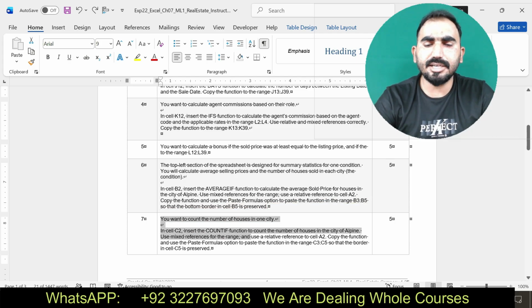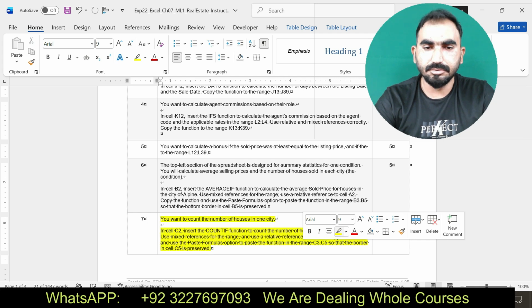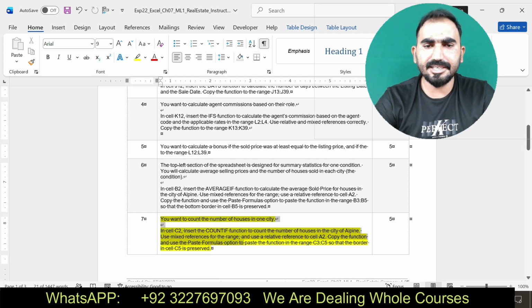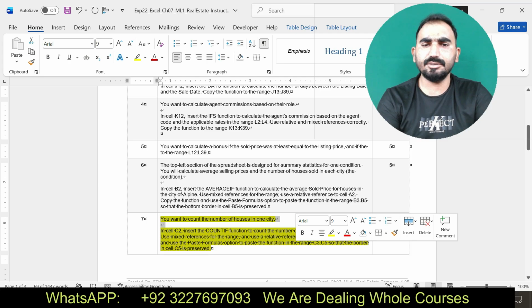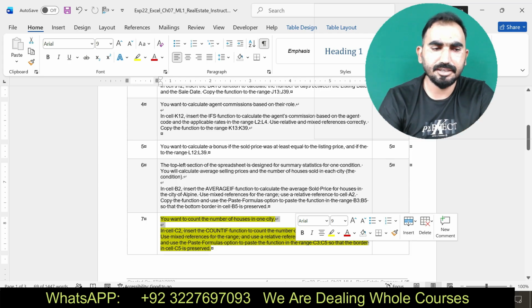Now in cell C2, insert the COUNTA function to count the number of houses in the city, using a mixed reference for the ranges and a relative reference in cell A2. Now you can see here, according to the instruction of step number 7, in cell C2 I am going to insert the COUNTA function.